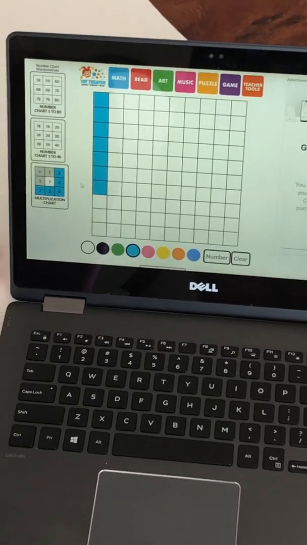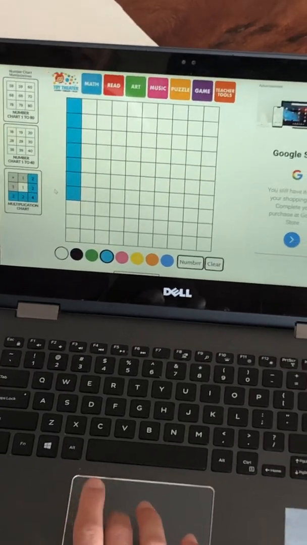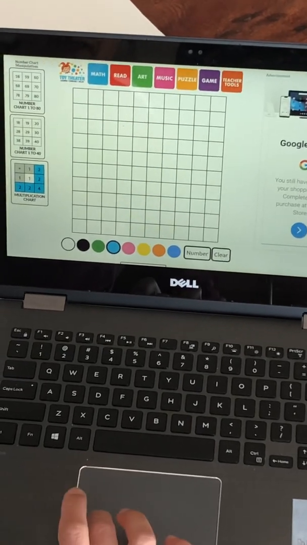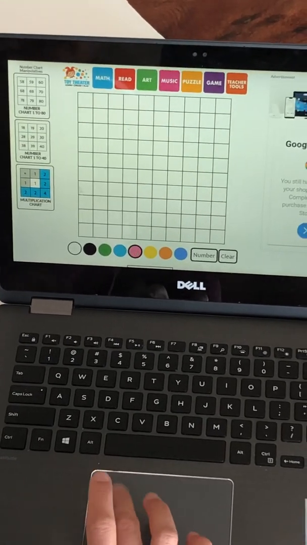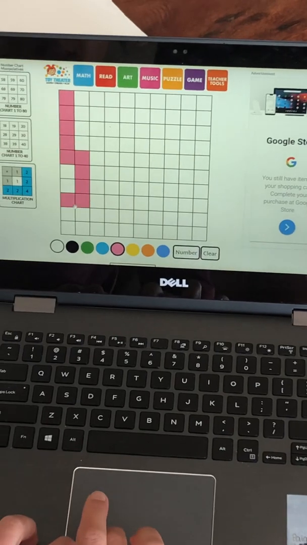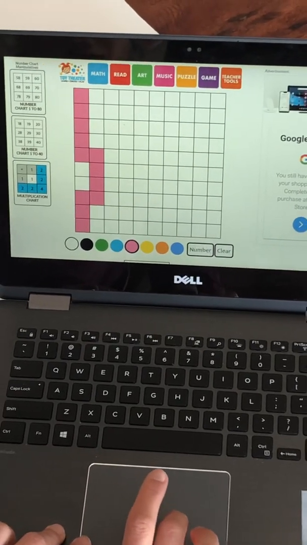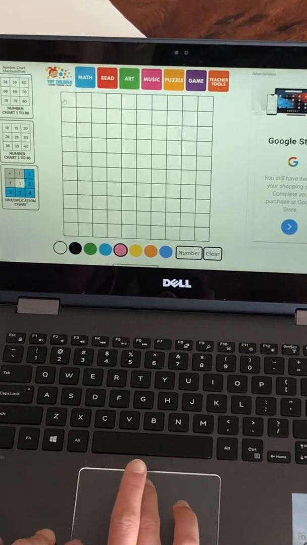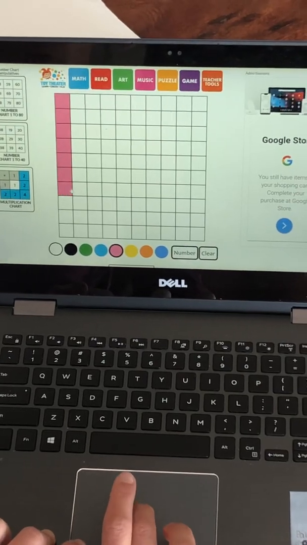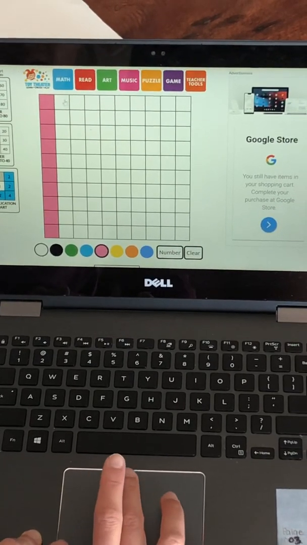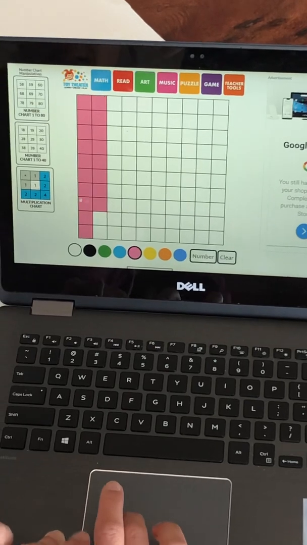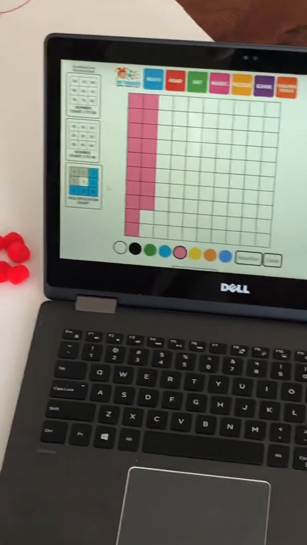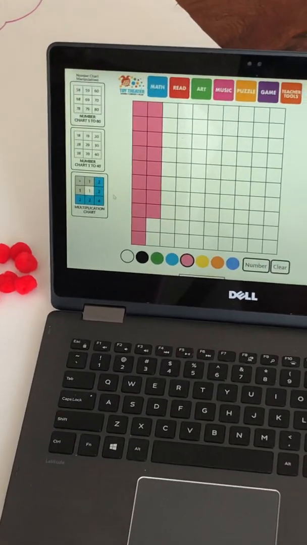Now, if we have pink, so you can clear that, pink is 18%. So it would look like this. Oops, I'm gonna clear that. So 18%, we know that one row is 10 and this is 18. So that's how 18% should look on a hundreds grid.